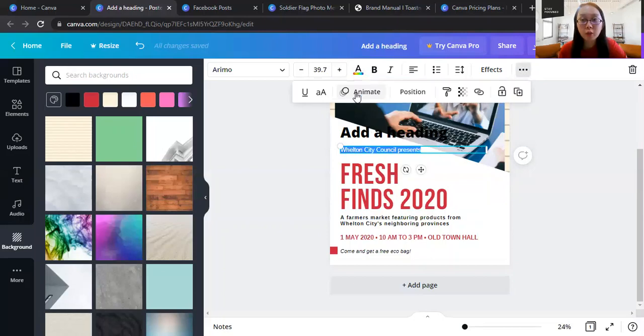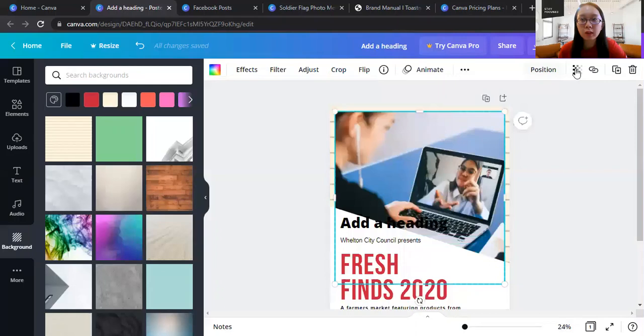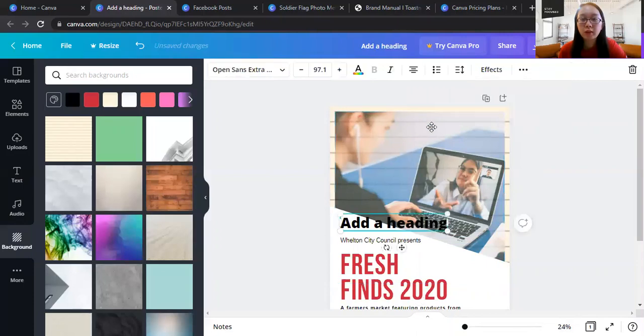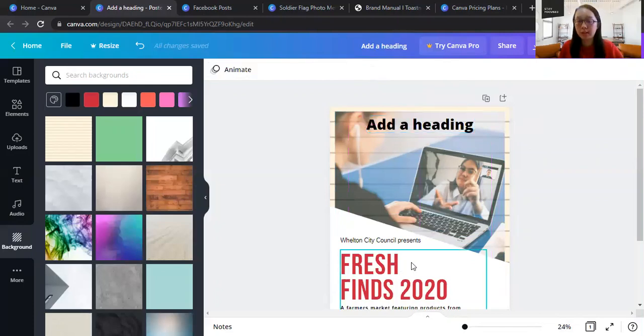Animate, if you want to animate it, you want to make it into a video format, you can use this. Position. Transparency is usually for images or the background. You can click it. Just now, remember the brand manual, it says 70%. So I don't recommend any lighter than that, just fix it to 70%. And then maybe you can add a heading over here if you want it. All right. This is just a demo.